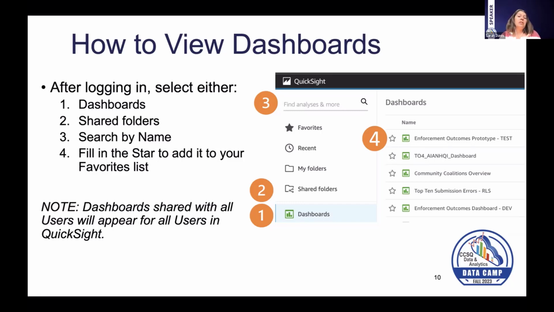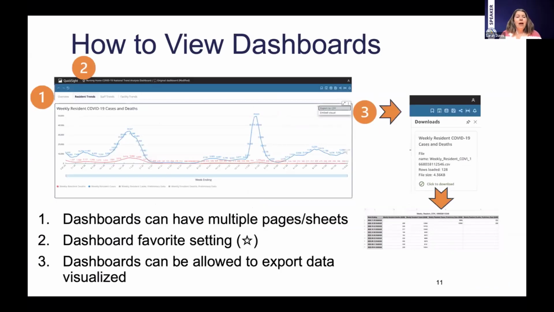And those dashboards are dashboards that have been created by others, but have shared with all the users within CCSQ Quicksight. And we'll talk more about sharing a little bit later, but I just wanted to get that question out of the way first.